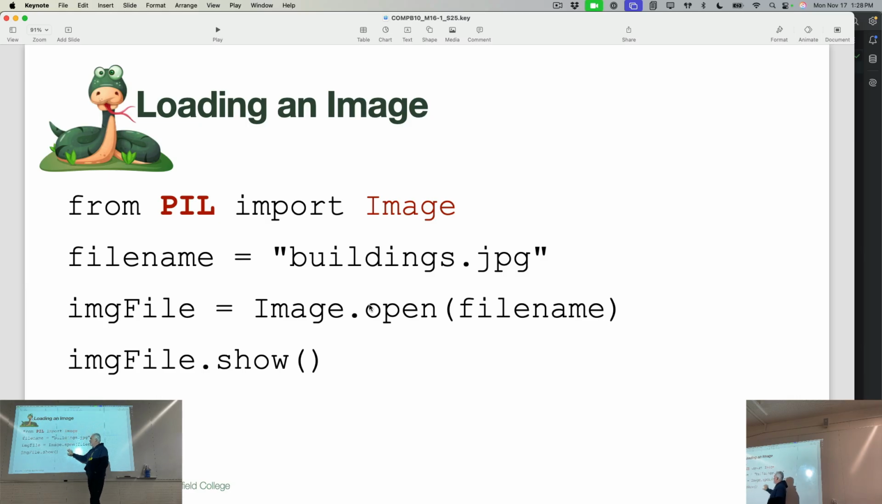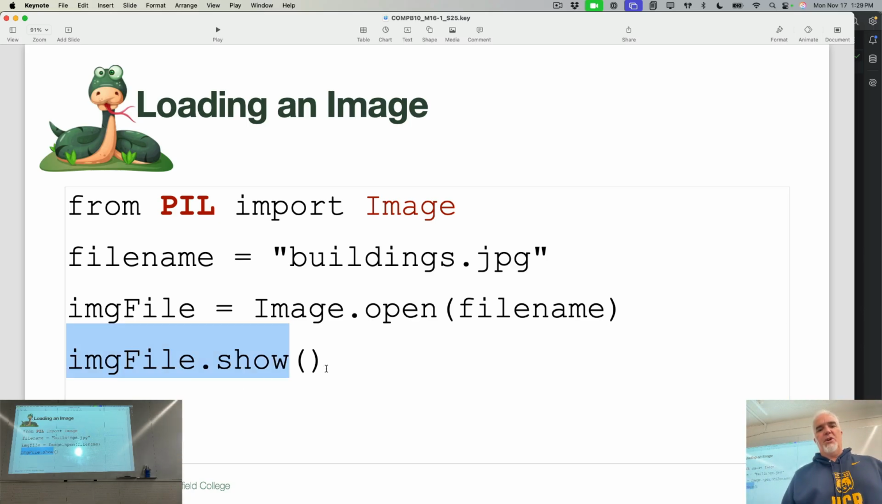And then I'm going to use what's called Image.open. So I'm using the Image object and using its open method to give it the file name as an argument. And all of that is going to go into an image object. The image object is a Pillow image object that I can then do things with. In this case, I'm just going to use that object's show method to cause that to show.